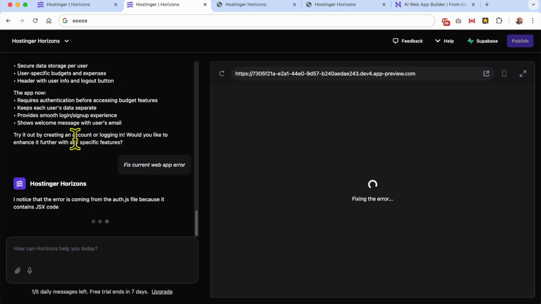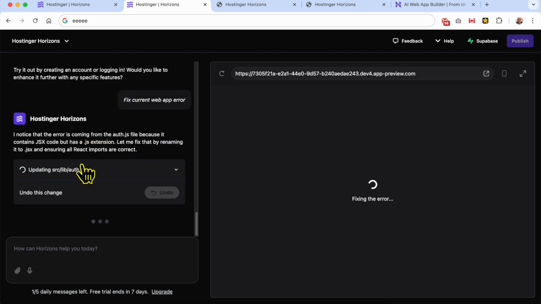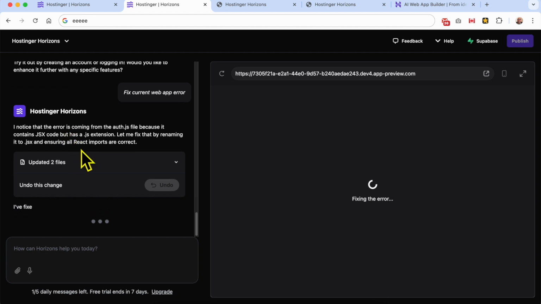Fixing the error. Fine, because it contains code but has.